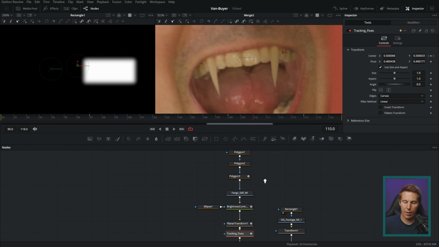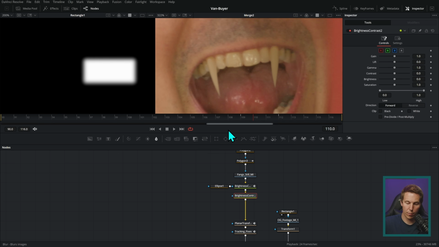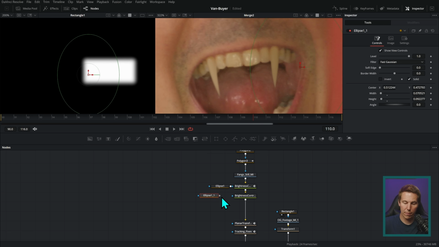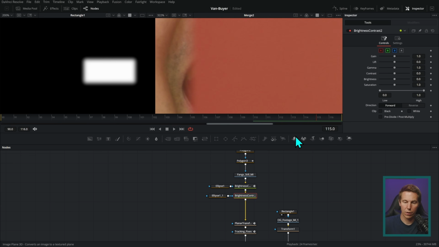So let's just do the same thing. Let's do a brightness and contrast on this left tooth. So brightness and contrast, copy and paste this ellipse right here, but we're going to use it on this tooth. And let's bring this over to where it gets darker. Again, pre-divide, post-multiply, clip black and white. Let's take that gamma down a little bit just to blend that with our tooth.